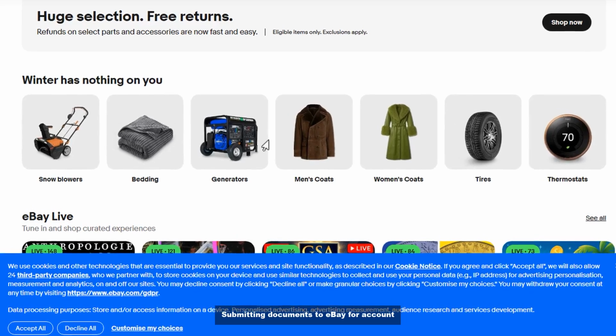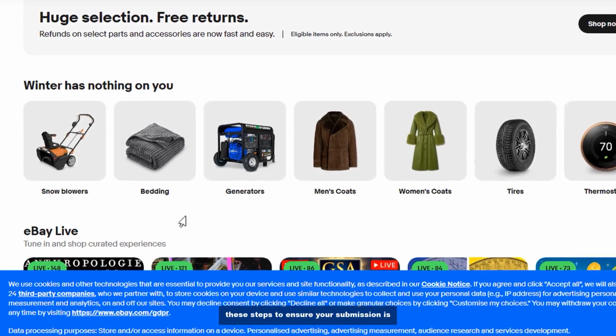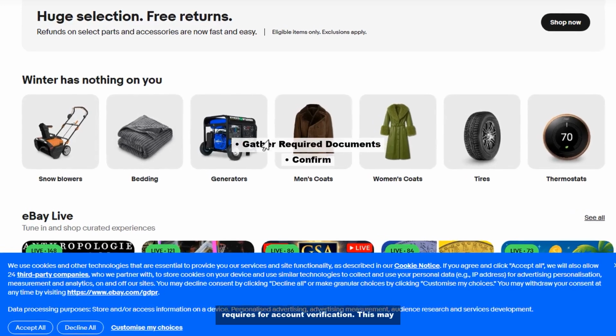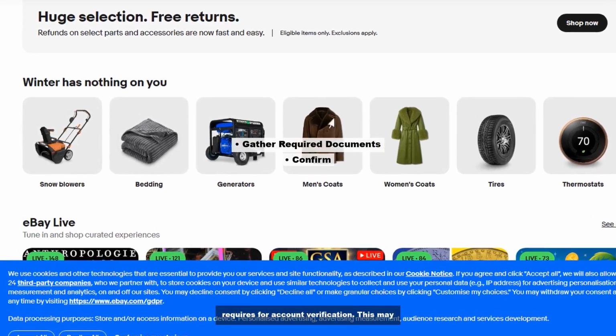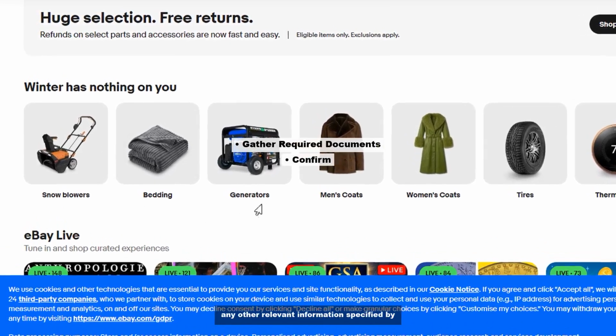Submitting documents to eBay for account approval is a straightforward process. Follow these steps to ensure your submission is successful. Step 1. Gather required documents. Collect all necessary documents that eBay requires for account verification. This may include identification, proof of address, and any other relevant information specified by eBay.